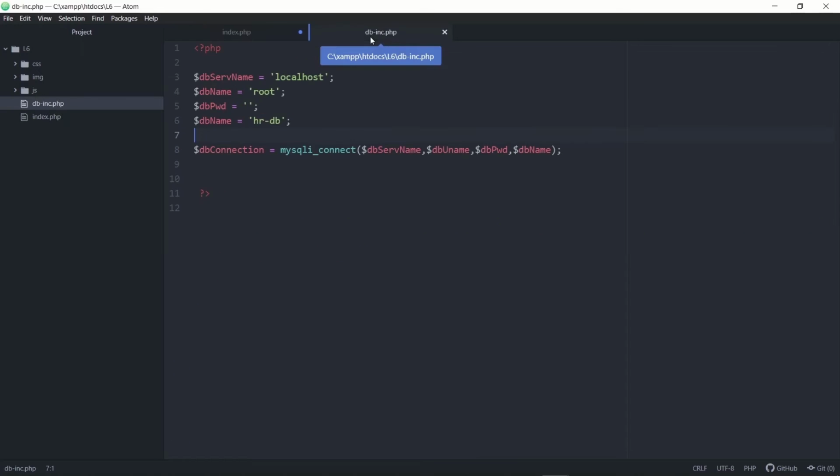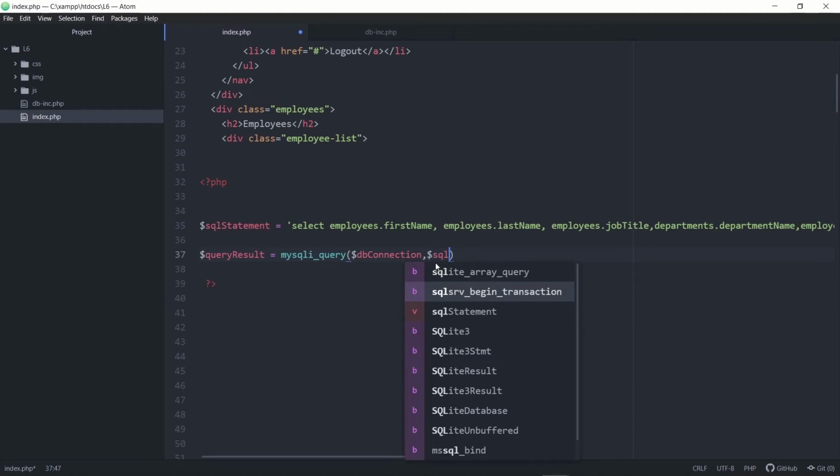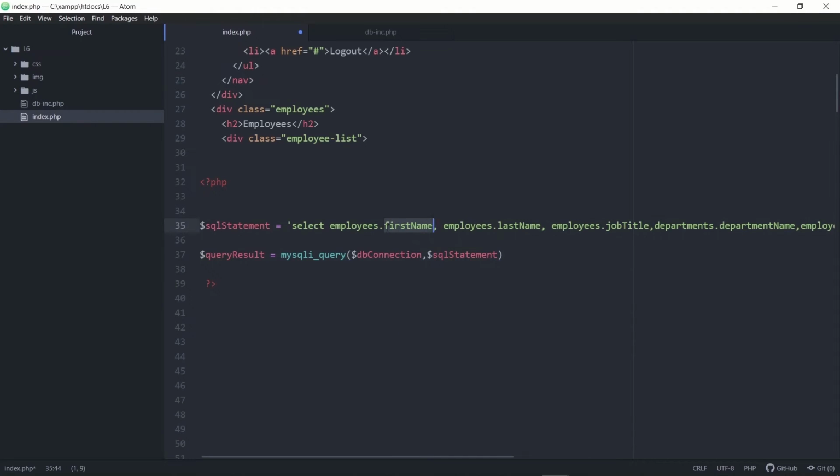If you're asking yourself where we are getting this from, do recall that in our DB includes script we have a stored variable, and we basically imported that when we used the include once keyword at the top of our script. The second parameter that we need here is the actual SQL statement, which is the SQL statement that we created at the top. And that is basically it, just to build a simple query.